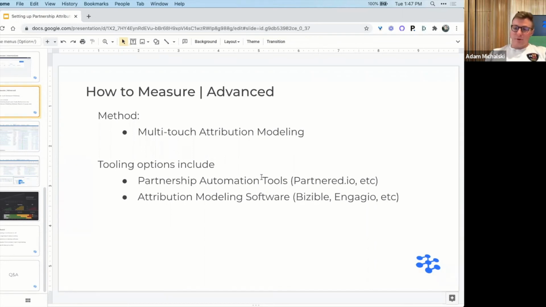One of which is Visible, the other one's Engagio. And what these tools allow you to do is ingest all of the data from all the different places, so from Outreach, from Salesforce, from Marketo, from any PRM or other tool that you're leveraging, and then apply that weighting on it, or the multi-touch attribution algorithm that you'd like to use.